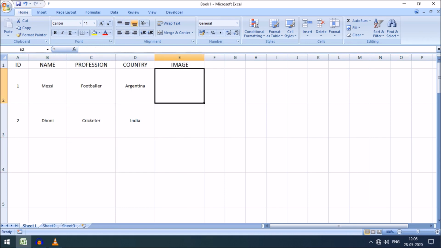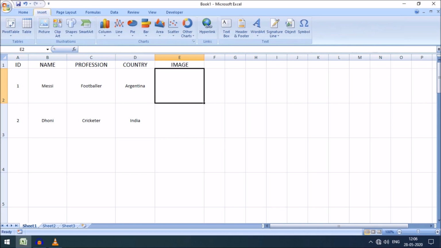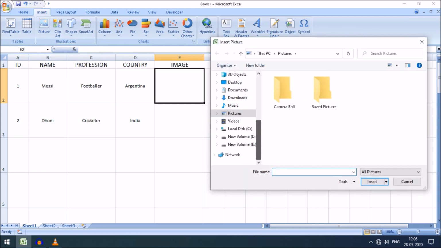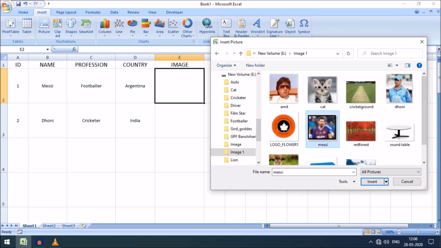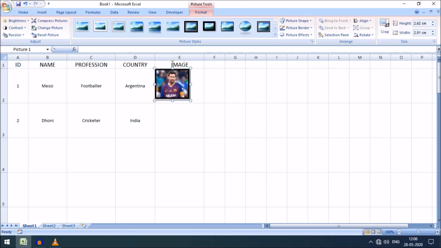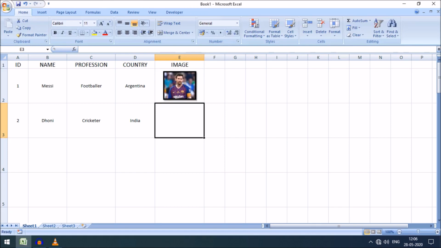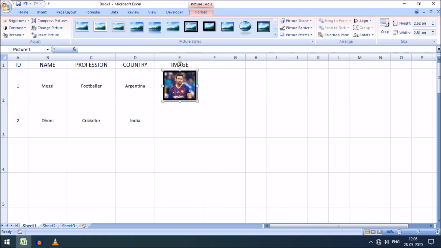And now I want to insert the image of Messi here. So just select the cell and then click the Insert option and select Picture, and here I have the images stored in E drive under the image 1 folder, and you can see the image of Messi here, and just select and insert. You can see Messi has been inserted to this cell. Just drag it a little lesser so that it can be fitted perfectly. I don't want a huge image, I just want an image like this.